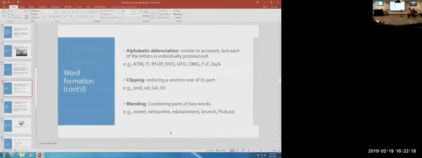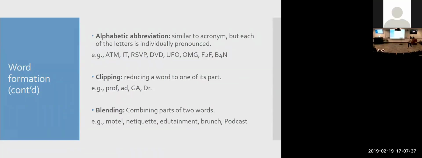How about netiquette? Net, etiquette. Especially when you join an online discussion, you should bear netiquette in mind. Net, etiquette. Then, okay, next one we have podcast, right? So two words are blended. One is iPod and the other is broadcast, right? So iPod, broadcast, so podcast, right?